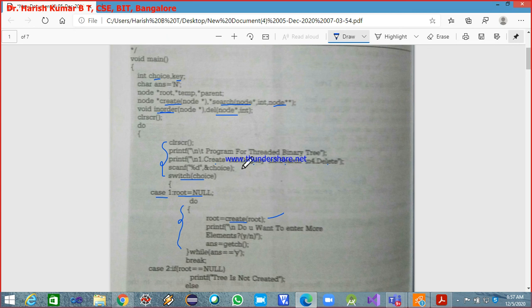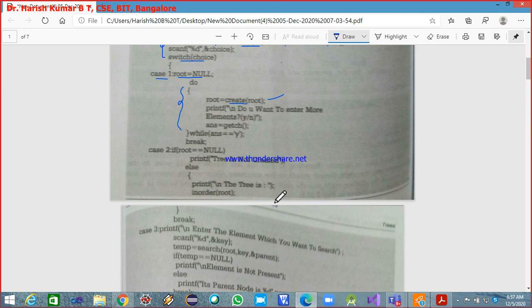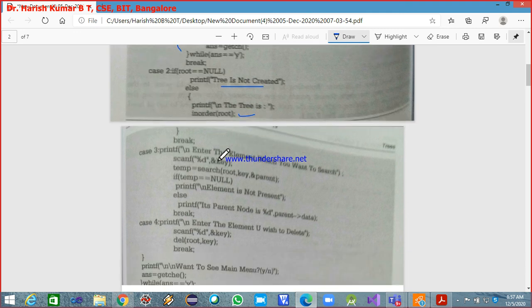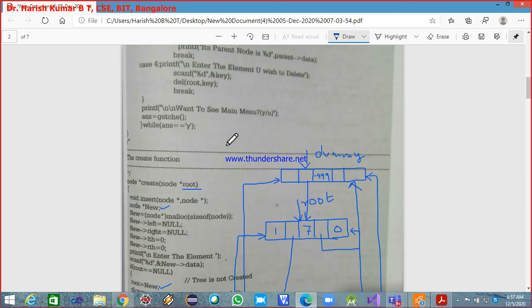So case 2, that is display. Okay, so we come to case 2 here, display. Before displaying, we check whether the root is null. If the root is null, we just say the tree is not created. If the root is not null, then we go to the else part and make a call to in order, because we perform the in order traversal and then we go for displaying the content of the entire threaded binary tree. Okay, let us go to the in order, and what we are passing is the root.